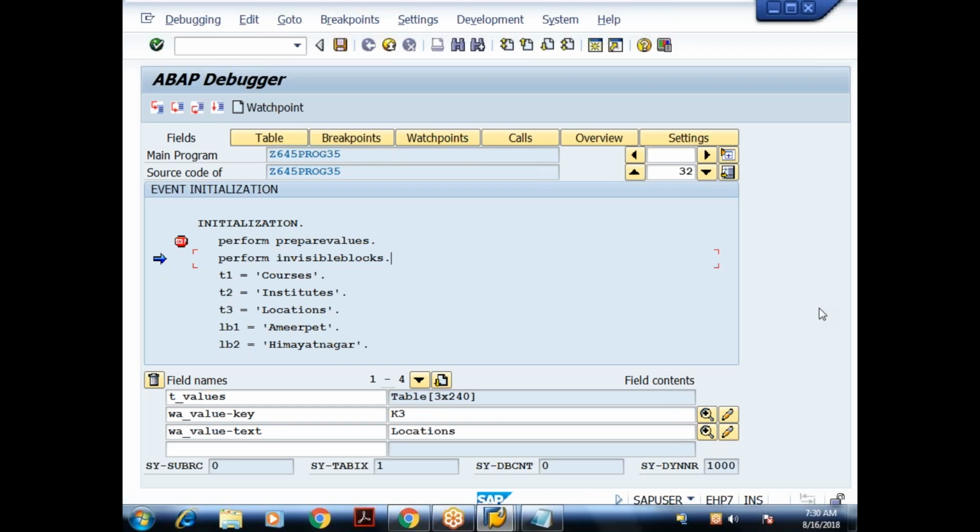F6. So what happens when I press F6 now? Internally it executes this block. What is the logic we wrote inside this block? We have made all the three blocks to be what? Invisible. So that gets executed. So I'll say F6. Done. See here, control is not going to the block definition, but internally that block got executed.